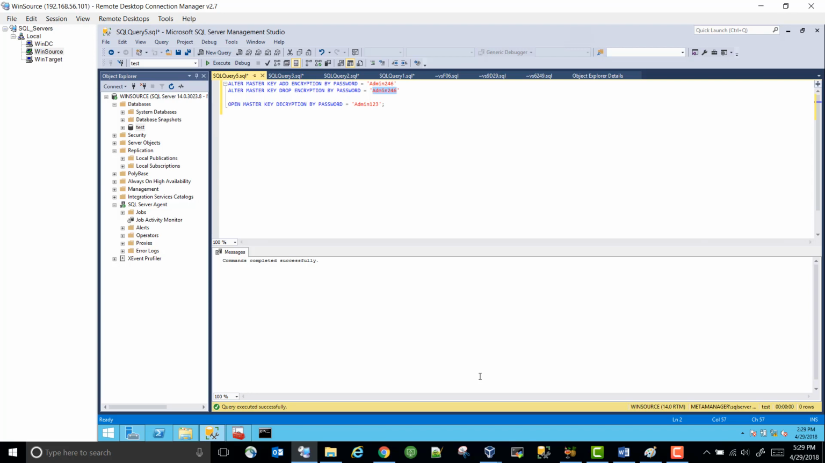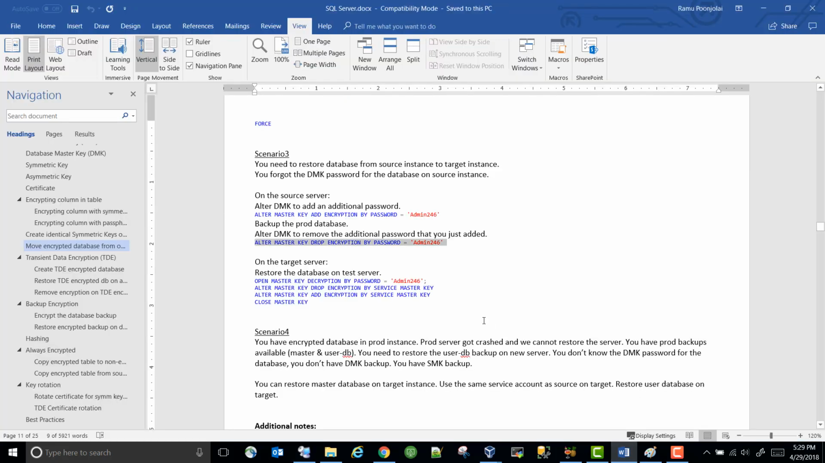You don't need to specify anything. You can just take DMK backup and restore it. You don't need to add a new password and then take a fresh backup and go to the target and open the database on the target with new password and things like that. So this drama is not required, if you know how to take DMK backup. But this is just another way of doing it. I just saw one article that, yeah, you can also do this way, right? So that is one way.